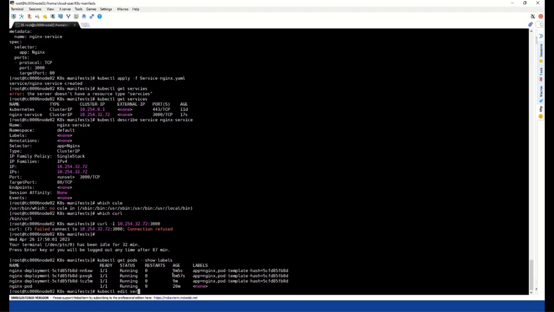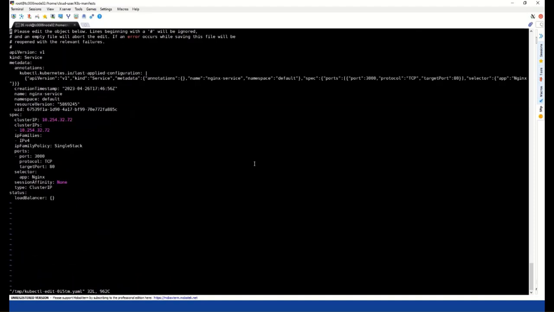kubectl edit service nginx-service, and here we can go and change our fields on the fly. What do I want to change? I want to change the selector, which is basically app capital N nginx. I want to change this to lowercase n and save it. Make sure we make no mistake here. Escape, :wq.